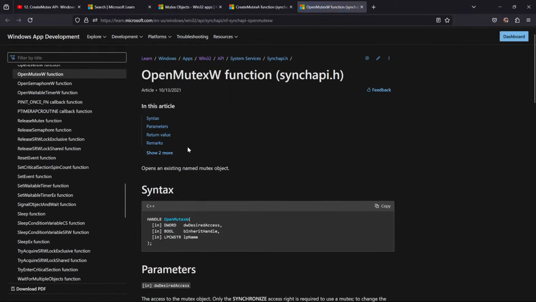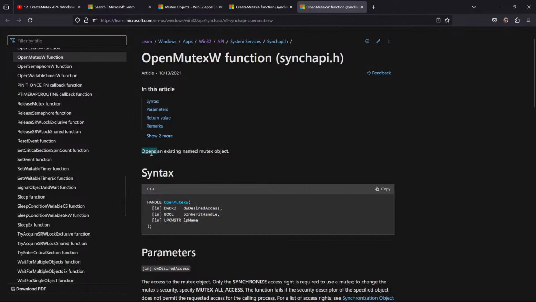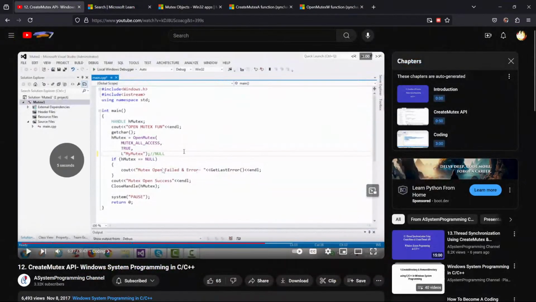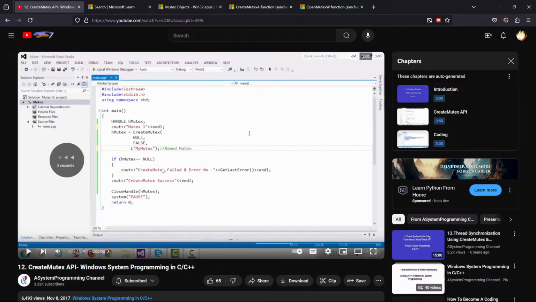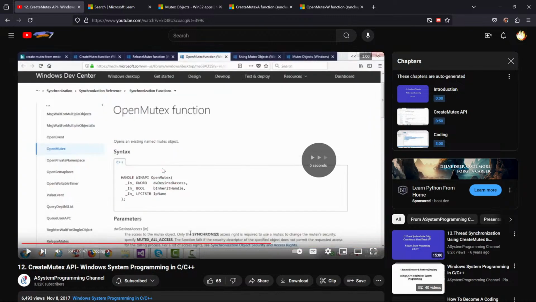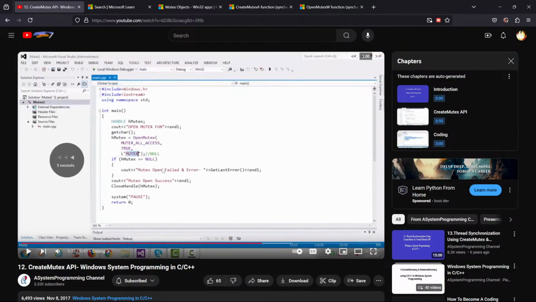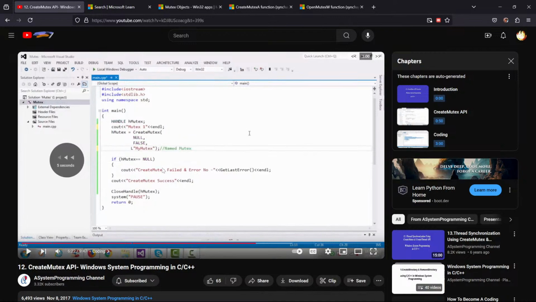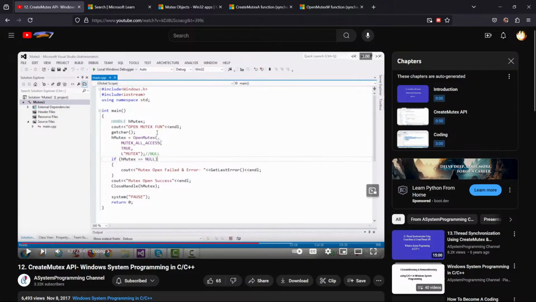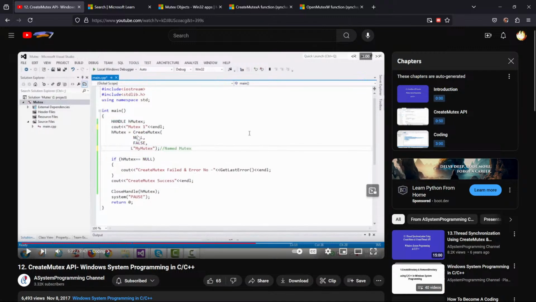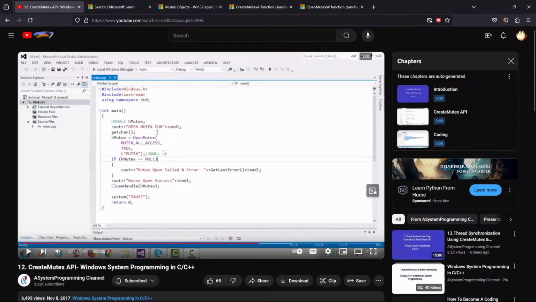Okay, so OpenMutex opens an existing named mutex object. We named it as my mutex. We rename this one as my mutex, and then this one is MUTEX_ALL_ACCESS. By the way, I'm reading the security parameter. This one is the security parameter of this function. If I put NULL here, then it will be the same as this one, that is MUTEX_ALL_ACCESS.